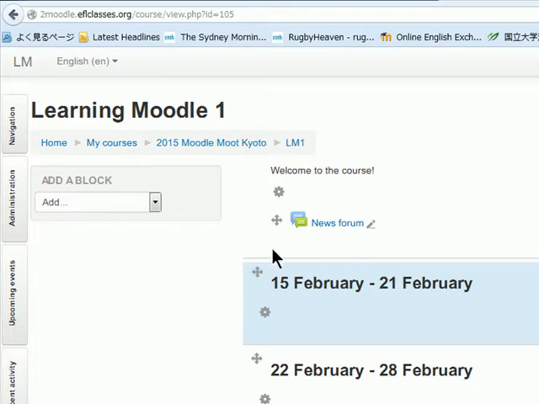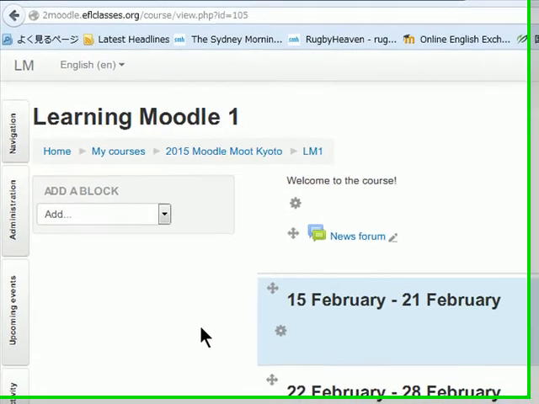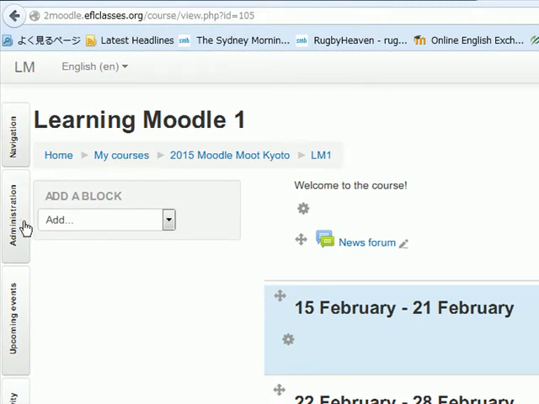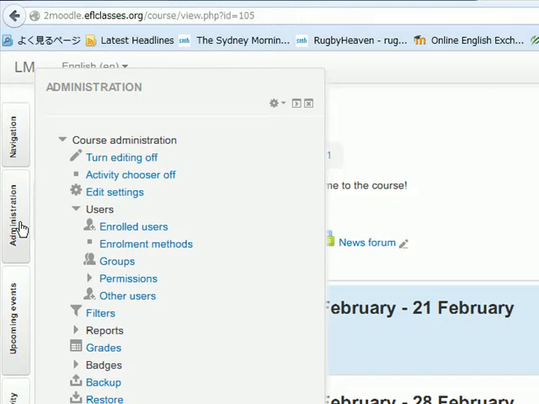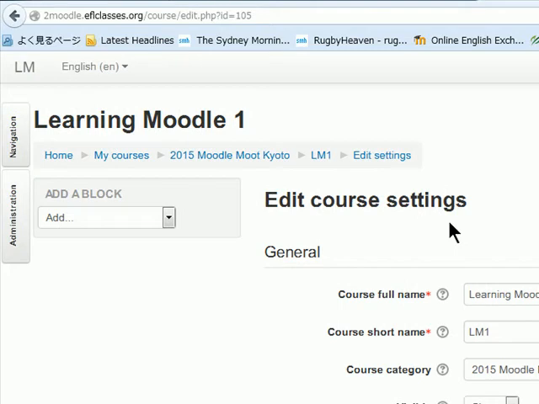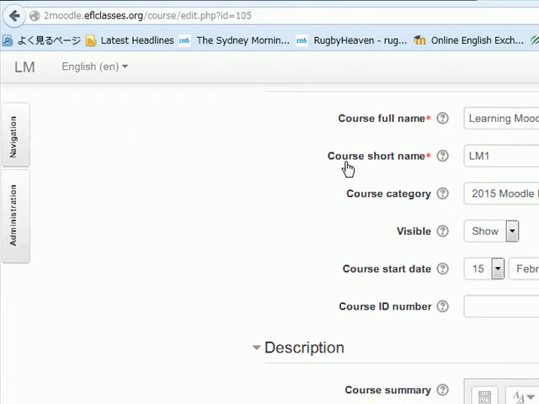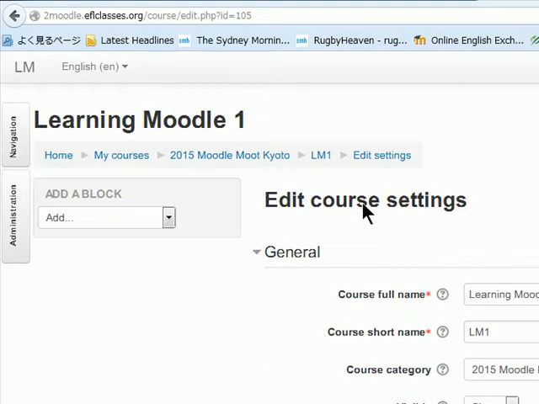So how do we change the course from being one set up in dates to one set up in topics? Well, if we go to the administration menu here and we click on edit settings, then we can see the edit settings menu. Now, how did I learn Moodle? I wish I had these kind of tutorials, but I didn't. However, Moodle is a really easy thing to learn even without these tutorials, because you have these little buttons with the question mark on them.